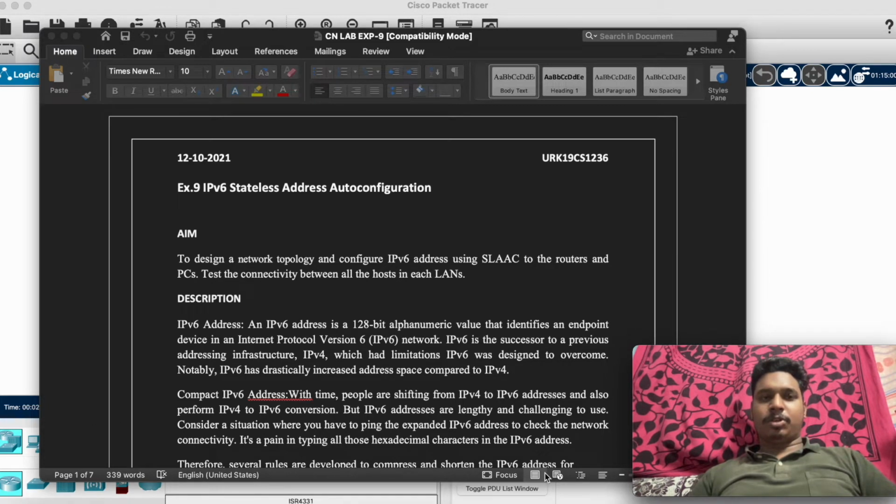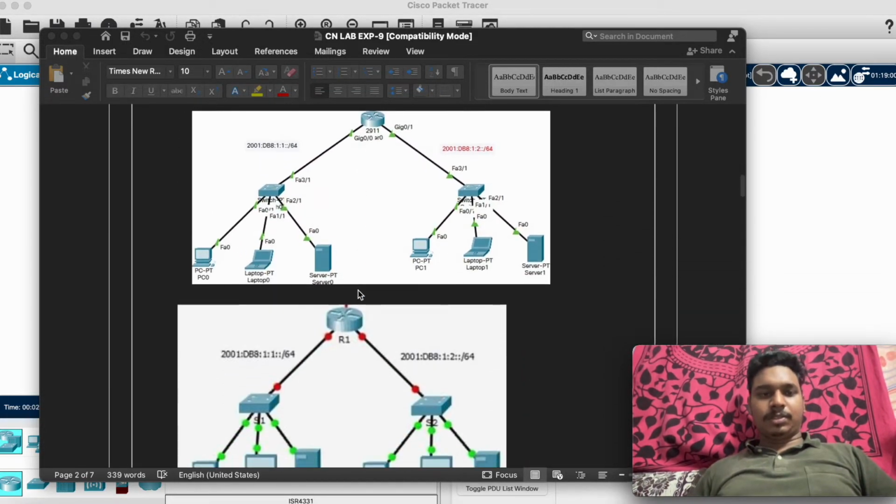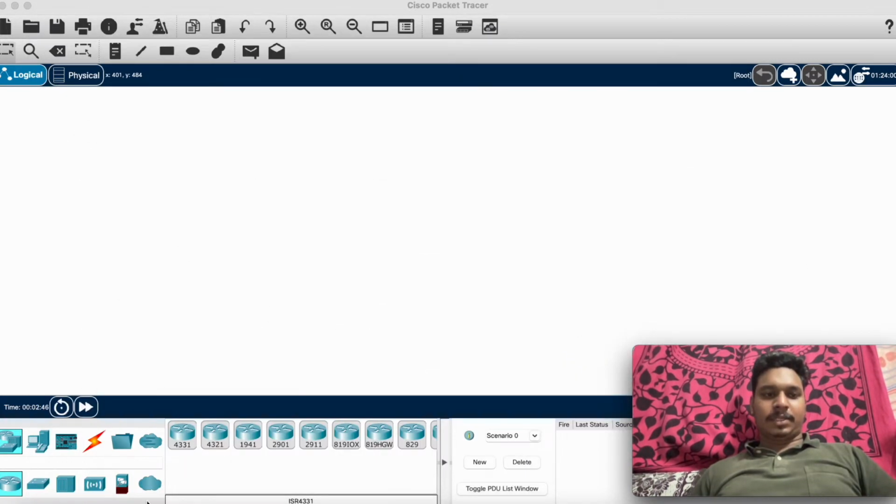I am here to explain to you about IPv6 stateless address auto configuration. So let us see our topology. So this is our topology. We need to use a 2911 router. I will show the topology here by drawing.